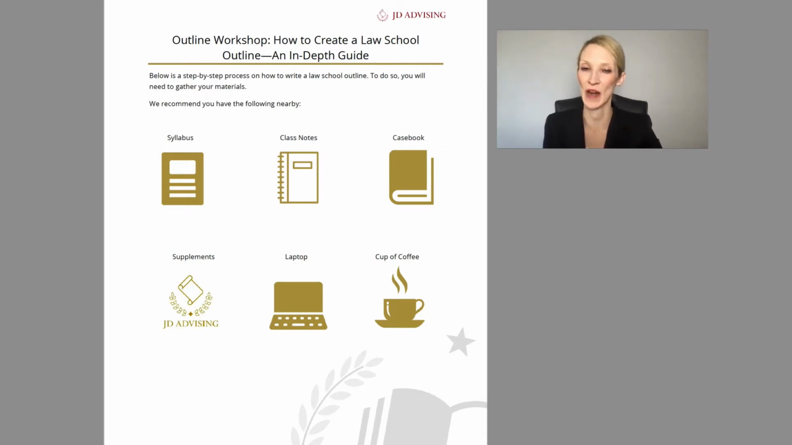Before you start outlining, the first thing you want to do is gather your materials together. You want to have your syllabus, your class notes, your casebook, any supplements that you're using, your laptop, and a big cup of coffee or a glass of water or whatever will help you get through this outlining process, because outlining is hard work.